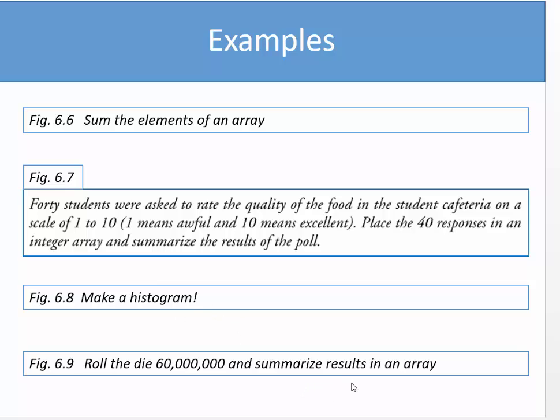And 6.9, we're going to roll the dice 60,000 times and summarize the result into an array, rather than previously when we rolled the dice a bunch of times, we had, I think the output was frequency of a 1, frequency of a 2, frequency of a 3. So we had 6 different variables to store how many times that number occurred on rolling the dice. But this time we'll store it in one location. We'll store that result in an array. So let's look at the programs.